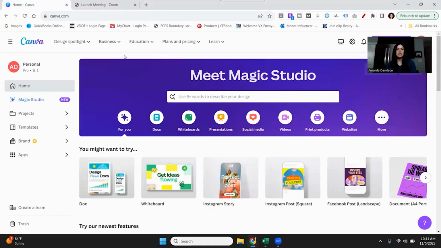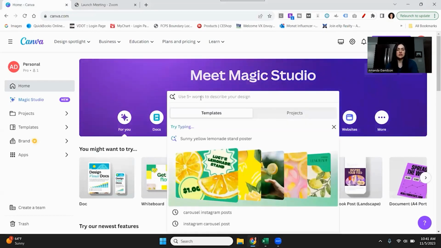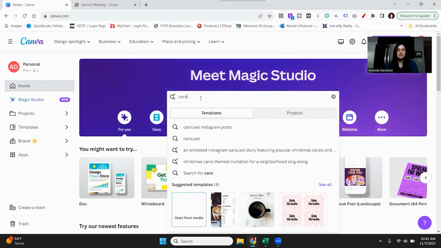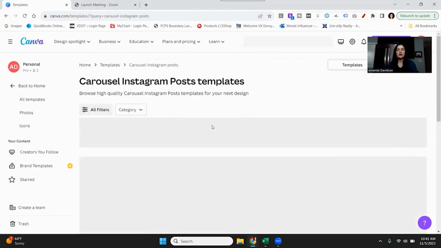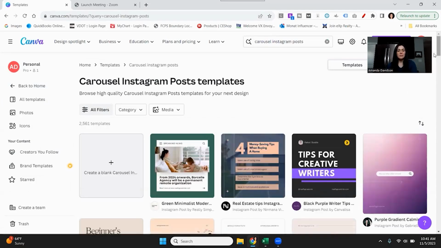Okay, so here we are in Canva. I'm going to start from the main screen just to show you where you should search. And we're going to do carousel Instagram post because that will bring up a template. And I really do think, especially when you're just starting out on Canva, or even if you're just short on time, use one of their templates and then change it up to fit your needs. It will save you a lot of time, and it's just easier than starting from a completely blank canvas.